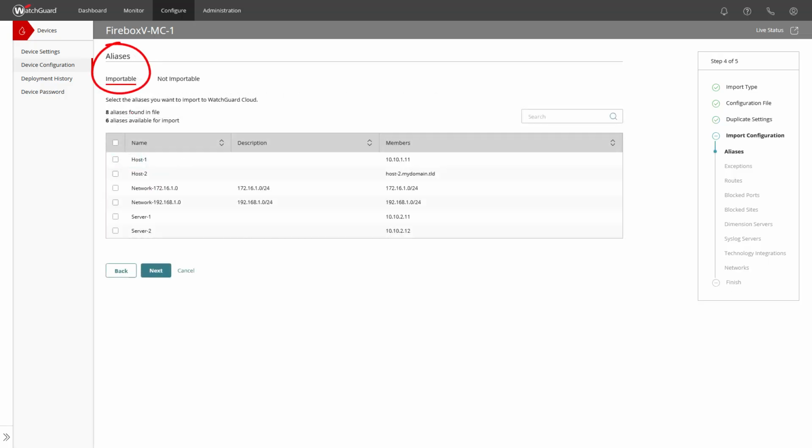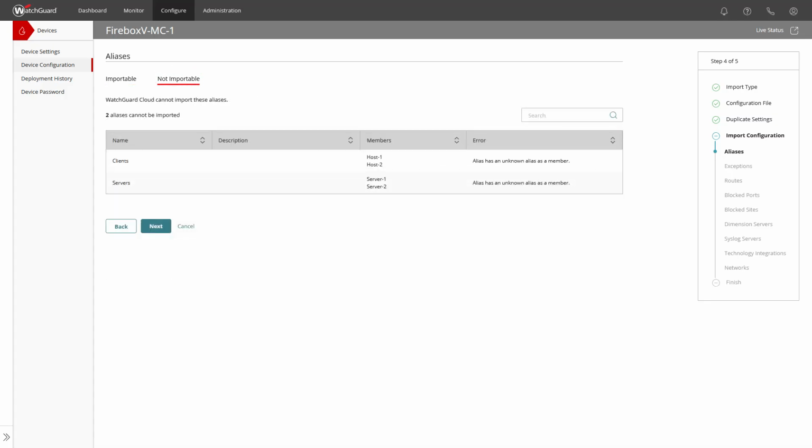As shown above, we are now in the area Importable for aliases, where we can see that the wizard has found 8 aliases in the configuration file, while 6 of them are available to import, so 2 of these cannot be imported for some reason. With a click on Not Importable, we can see those 2 aliases and the reason in the column Error.